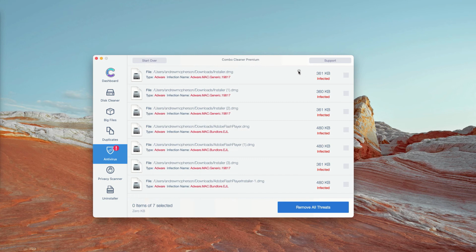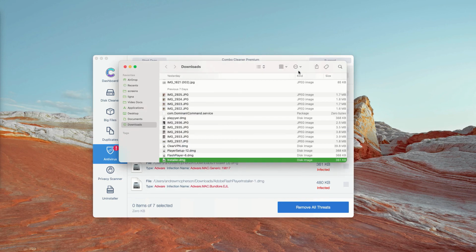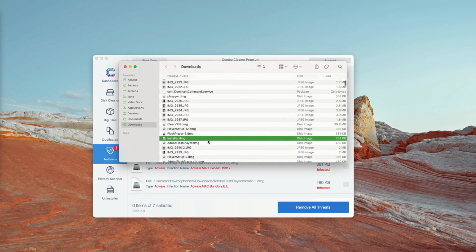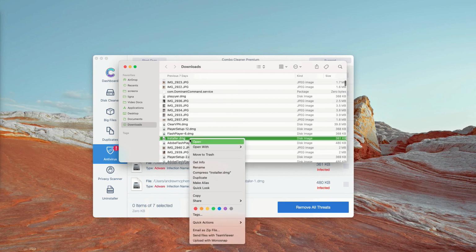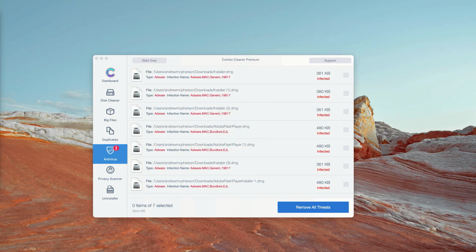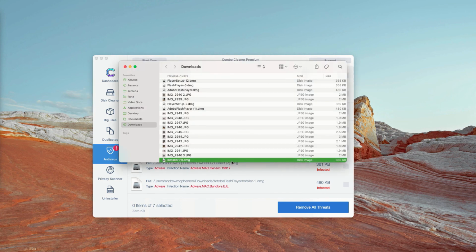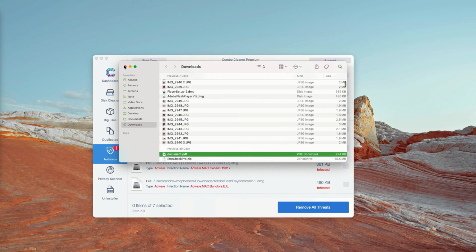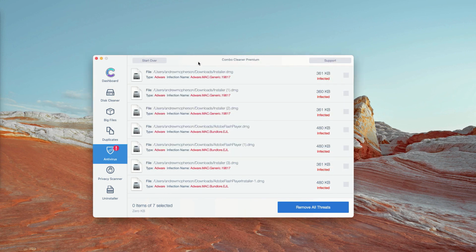So how to get rid of these threats manually and for free? As you can clearly see, you may click on this icon that says Show in Finder, and this will show you the exact location of each specific threat in Finder. You may right-click on it and move the particular item to the trash. So once again, click on this icon, remove the threat manually, and you may also consider purchasing the premium version of the program to get rid of all these threats automatically.